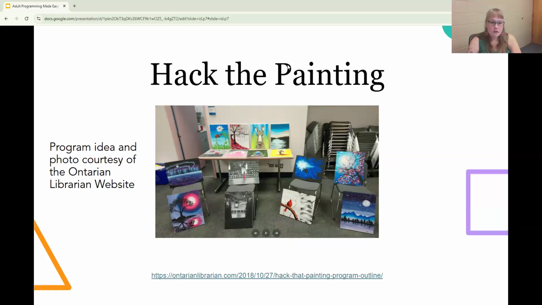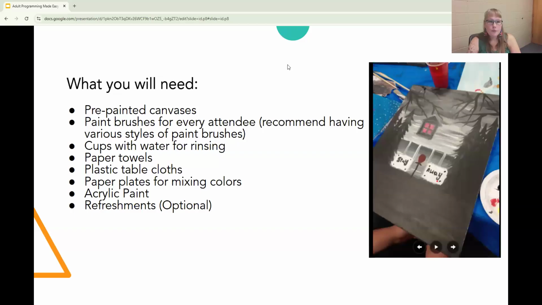So you would need pre-painted canvases, paintbrushes, which they recommend getting in various styles. You'll need cups with water for rinsing, paper towels, plastic tablecloths, paper plates for mixing, and acrylic paint. And I'm going to put refreshments probably on everything because I like to feed people. They are optional, but I always did think that people came not only for the food, but it helps.